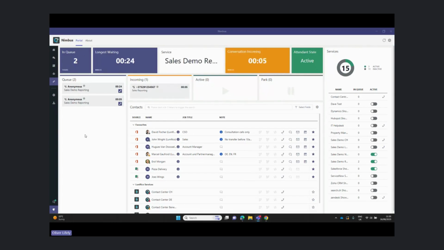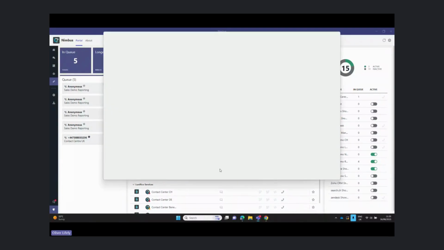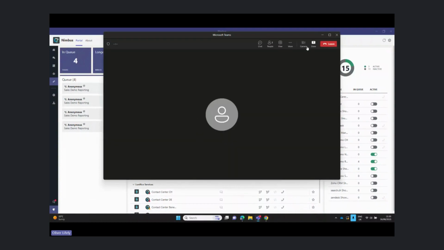What I'm going to do now is put a call in to one of our Nimbus services, and I'll show you that call handling experience of answering a call and using the attendant console to transfer it. I'm putting this call in via my mobile. This is now just going to wait in the queue here. You can see that's my mobile number in the queue. This is distributed as a native Teams call and my Teams toast, as any other Teams call would.